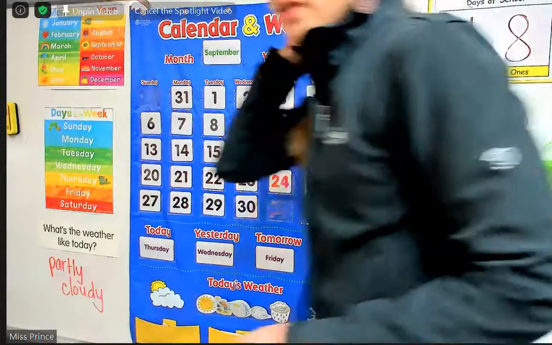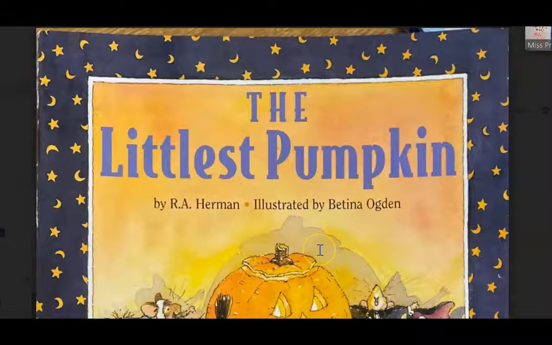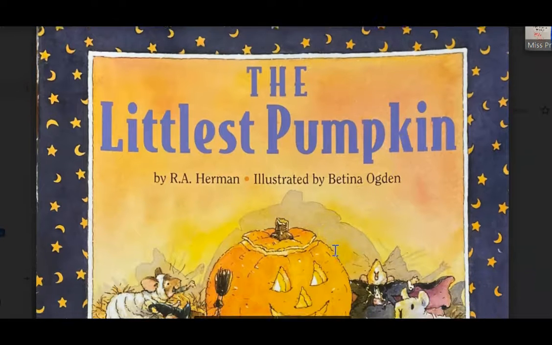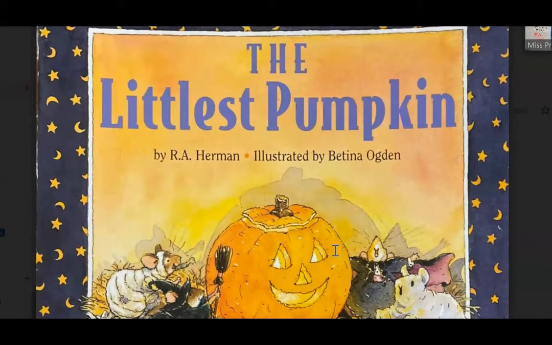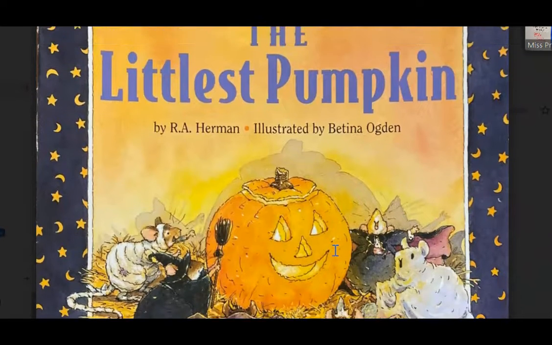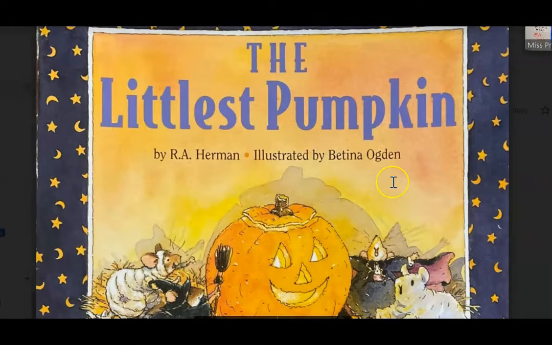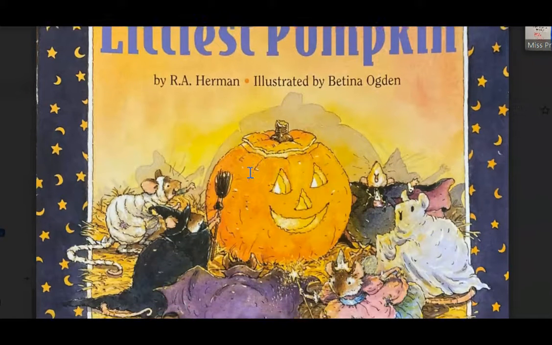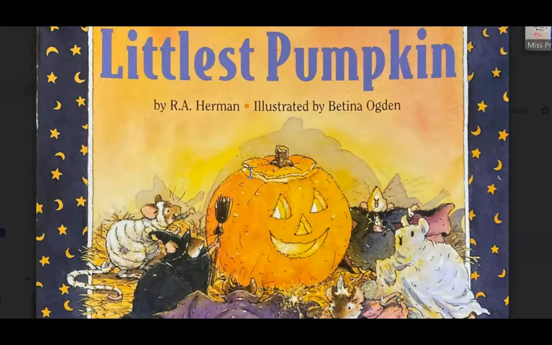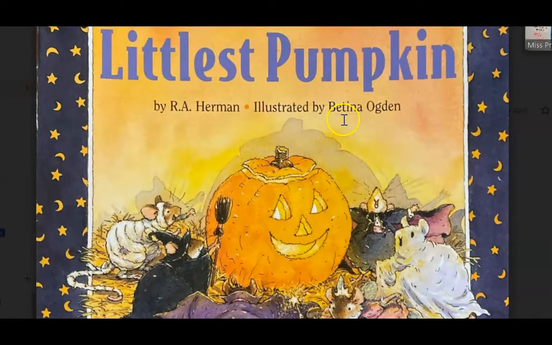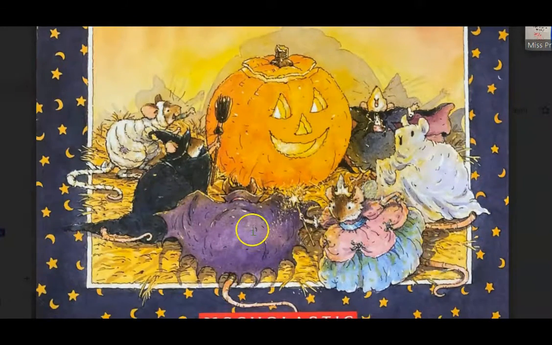All right, boys and girls, today we have a read aloud, Littlest Pumpkin. So because we are switching seasons to fall, we decided to do some more books around different seasons like Halloween and just some books that help us think about what the weather's changing like and things like that. So our story is by R.A. Herman, that person is the author, illustrated by Bettina Ogden, that is the person that did the pictures, and I really like the pictures in this book.